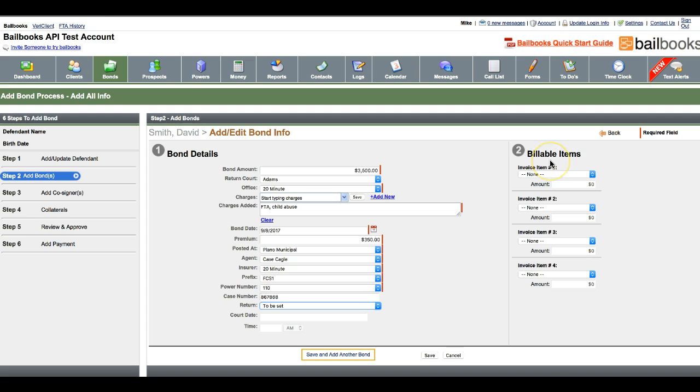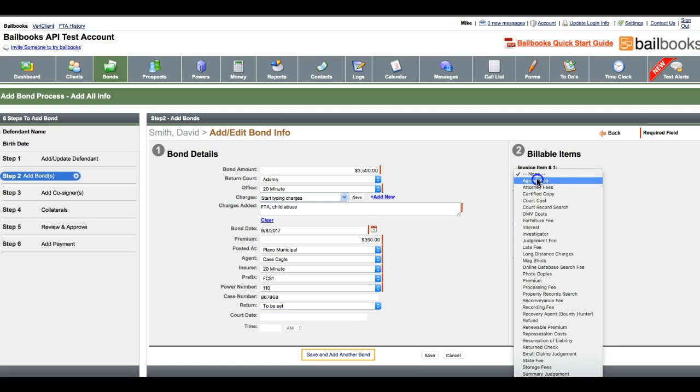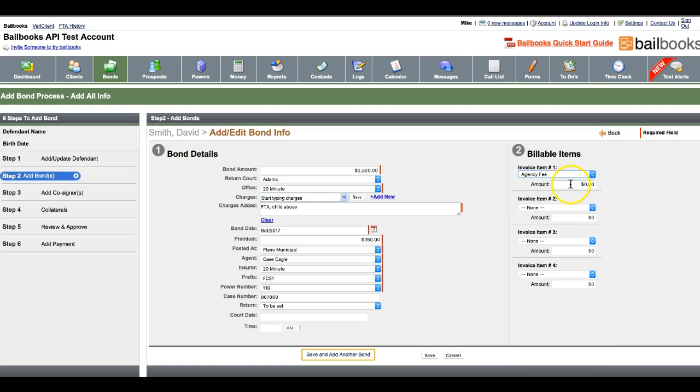Over here under billable items, this is where I would select an item that I'm charging him in addition to the premium. So let's just say I want to charge him an agency fee of $25. So you'll see that I selected agency fee and the amount is 0.00. So I can double click with my mouse, highlight it, hit the delete key, and I can type in, say, $25. And the reason we recommend you do it this way is we don't want you putting or adding any additional fees inside the premium because then it looks like you're overcharging him.